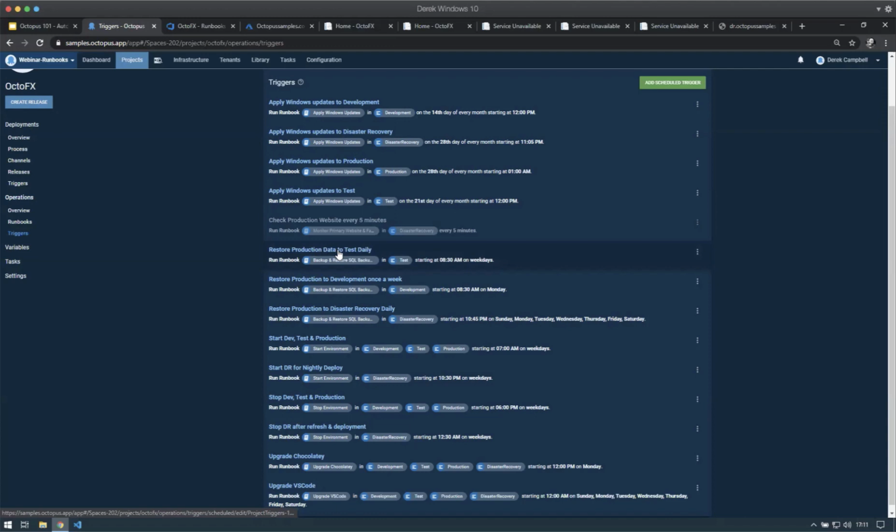We're doing the backup and restore SQL database. This is the one that backs up production and then moves it to dev, test, or disaster recovery. Again, it's using the same runbook. We have it where we're doing development once a week on a Monday, test at 8:30 on weekdays, and then lastly disaster recovery every evening when it turns online, and it gets a deployment as well. So it's really useful.